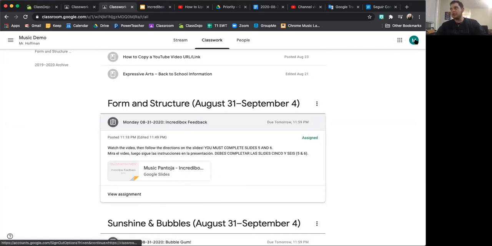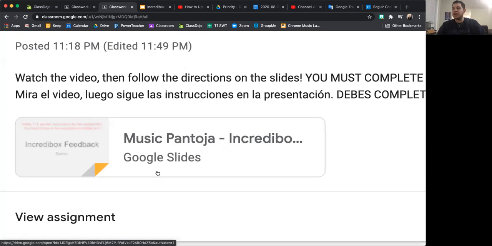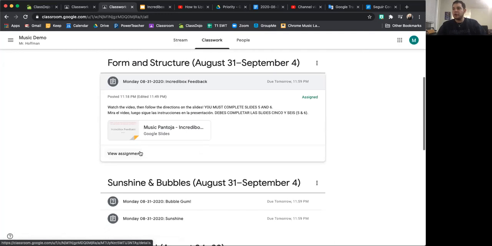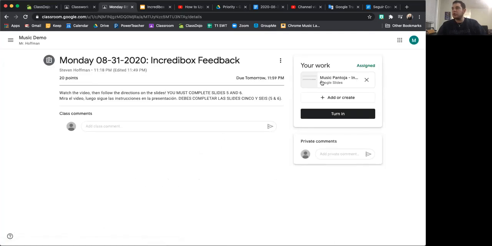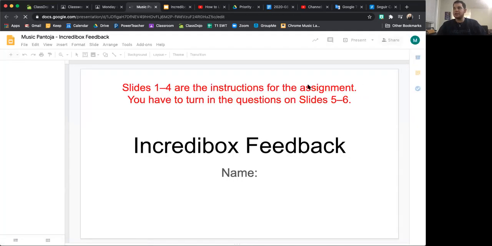Like usual, I'm using my Music Pantoja account to demonstrate for you. So it won't say Music Pantoja, it will say your name. If I were on my own account doing this, then it would say Mr. Hoffman, because my first name's Mr. and my last name is Hoffman, of course. So I can click on the slideshow from right here, or I can click View Assignment, either one. And I can also click to the slideshow from here. So why don't I go ahead and do that?